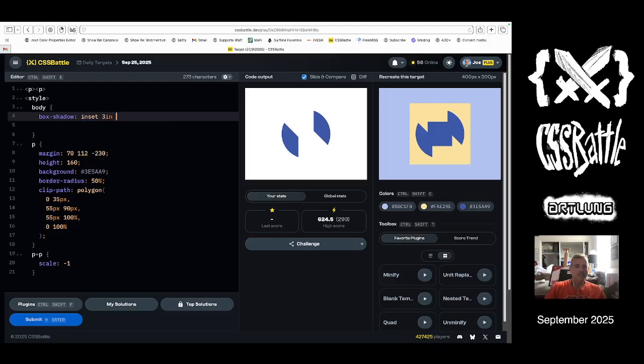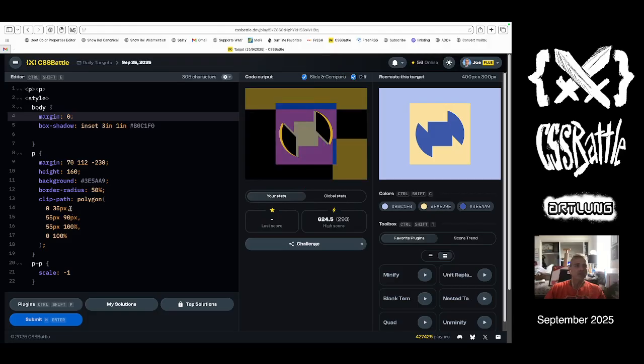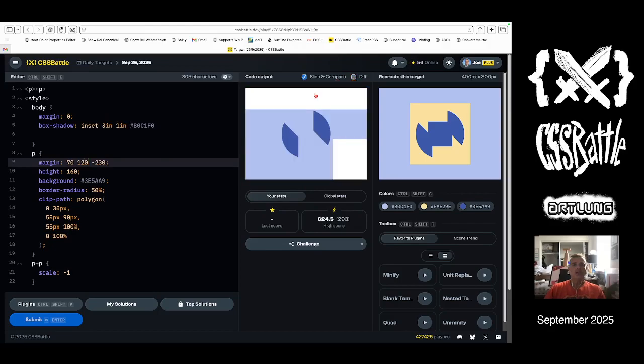3 inches. We need 2 variables there, don't we? 1 inch. Oh, look at that. What a mess. Isn't that a crazy mess? Oh, I probably need to zero out the margin. Margin 0. Oh, and that's going to change everything. But that's okay. We can adjust these numbers. It's probably 120 then. Yeah, there's 120. Okay, so with that, we just created that inset box shadow.